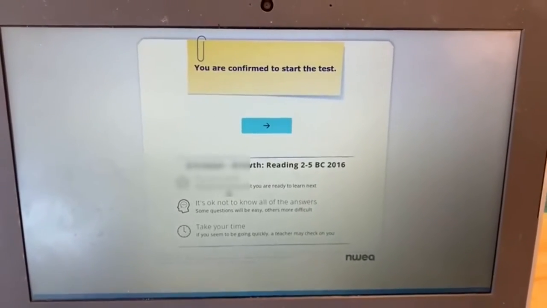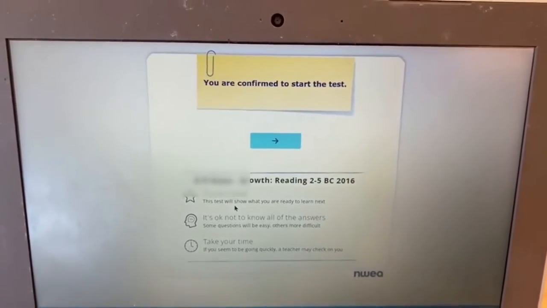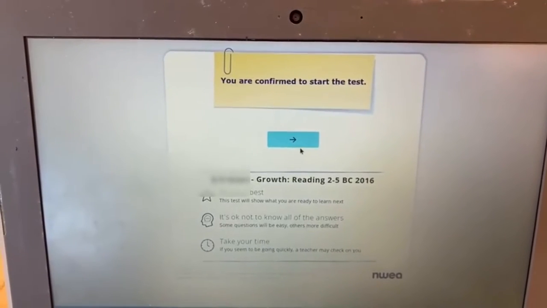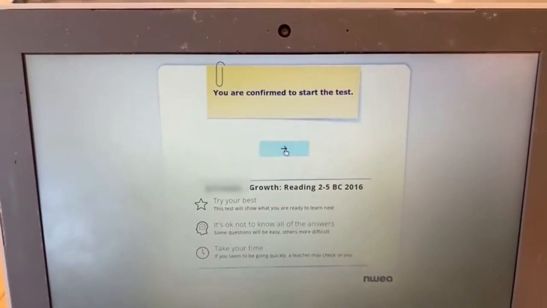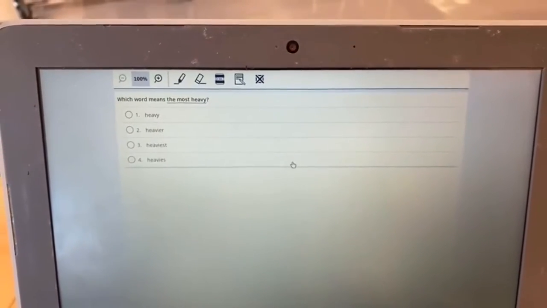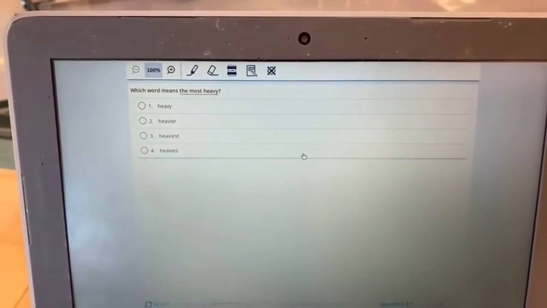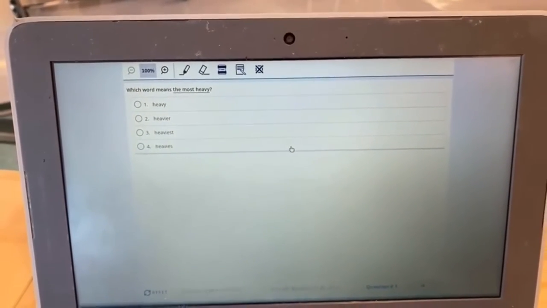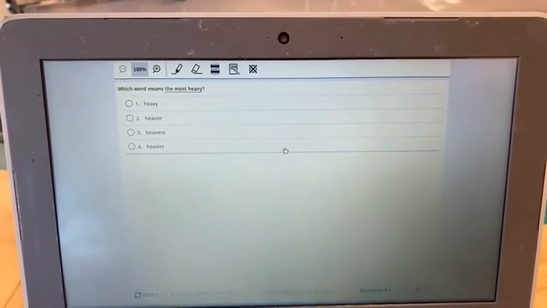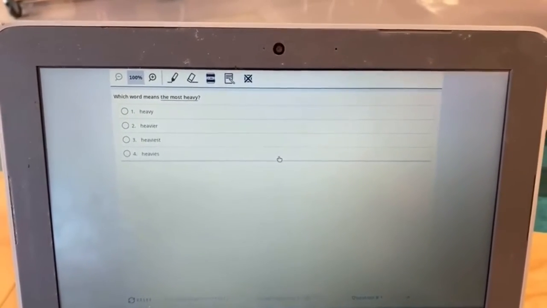So now we're back on the student Chromebook, and you can see that now they have a blue arrow. So at this point, the student clicks the blue arrow, and in a quick minute, they are in the test. And what you need to know is that every student is going to have a different question. Some students will get short questions like this to start. Some will get longer questions.